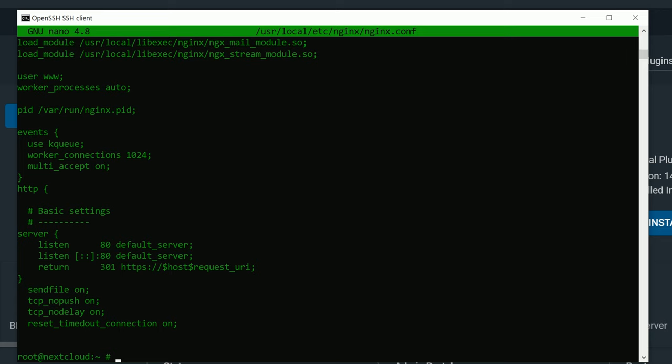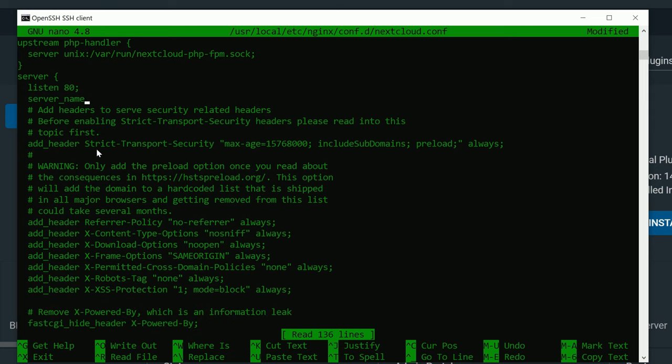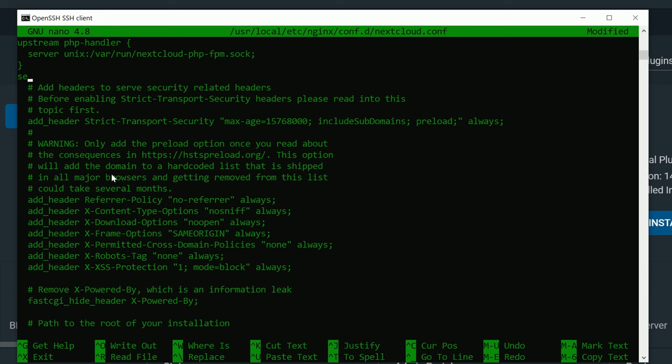And the next step is to modify the Nextcloud config file using a nano text editor too. And we're gonna remove the default setting right here, and we're gonna replace this with the setting in the text file. All right. And I'm gonna copy and paste. There we go.